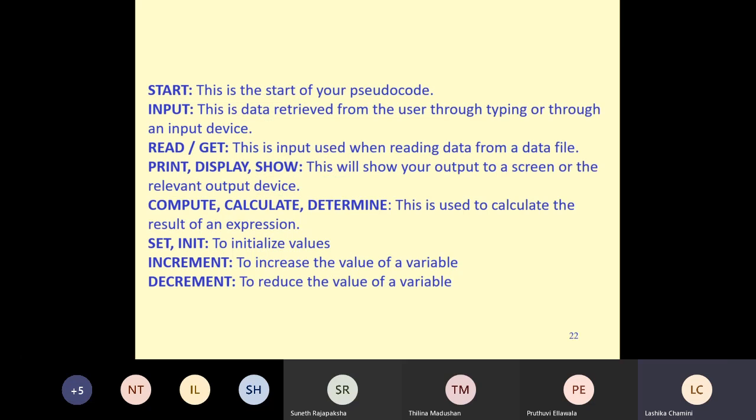So these are a few words that are very useful when you write pseudocode. At first, this is the start keyword. If you need to start your pseudocode, you can use this start keyword. And to input things, to retrieve data from the user, you can use this input. And to read something or get something from a data file, you can use these read and get keywords.